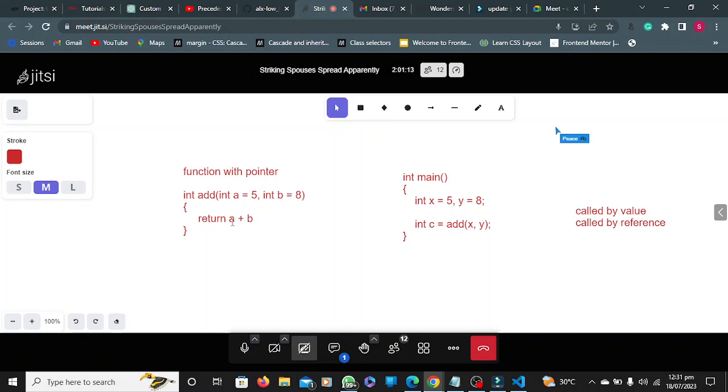The reason why we are using this return keyword here is because this a and b are local to this function. So anything I'm doing inside this function will not automatically reflect inside this main function. That is why I am returning this a plus b. Please, do you get that? That call by value.